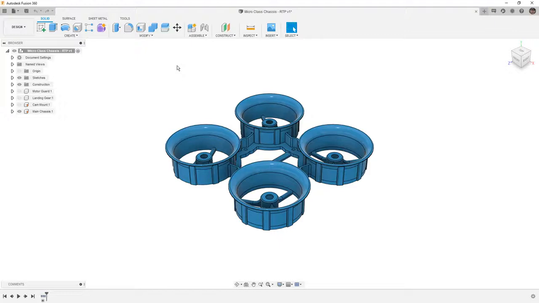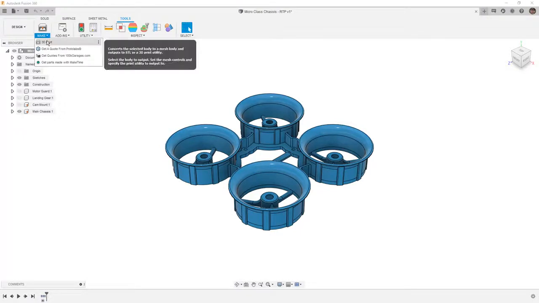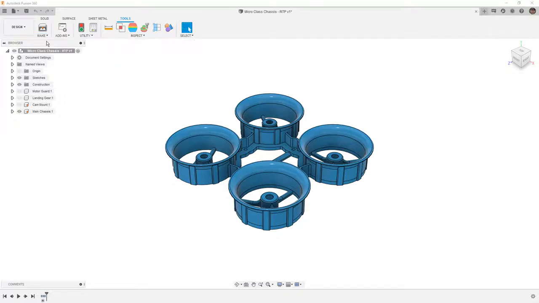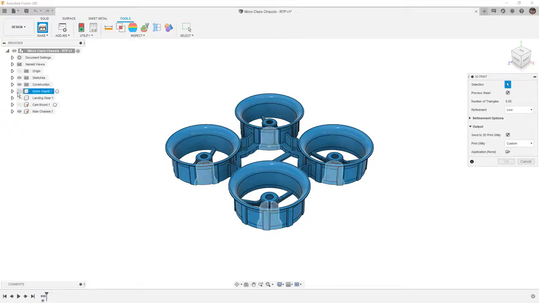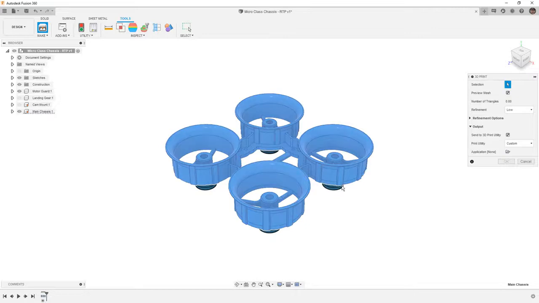There are also tools that are located on the Tools section of our ribbon. Inside of here, there is a Make option, and the Make dropdown has 3D Print. When we select 3D Print, this is the exact same Save As dialog box that we had before. For example, if we show the motor guards and I select the main body as well as one of the motor guards, notice that it's not allowing us to select multiples. But it is still giving us the same Save As option for exporting this 3D print.